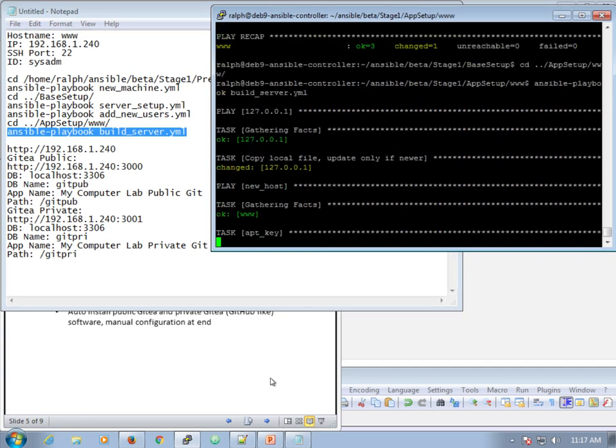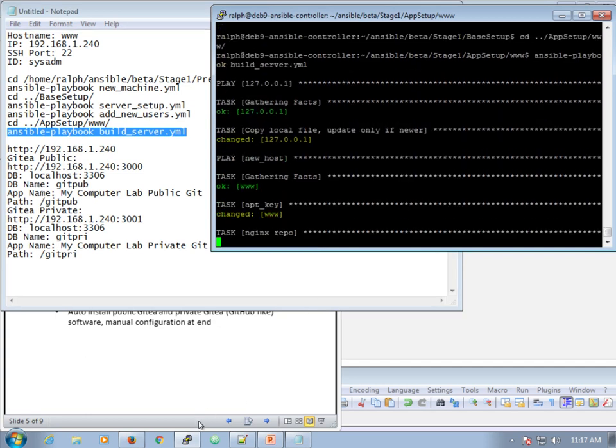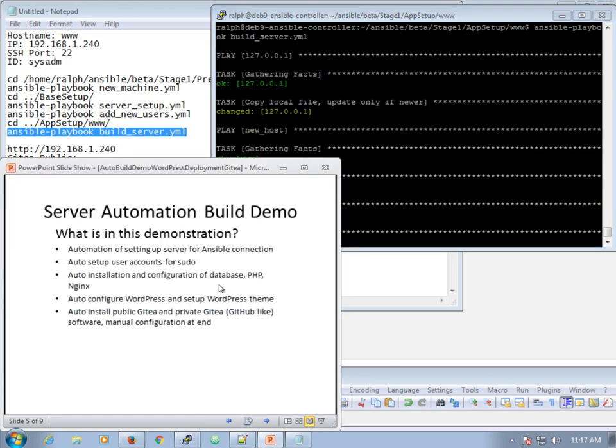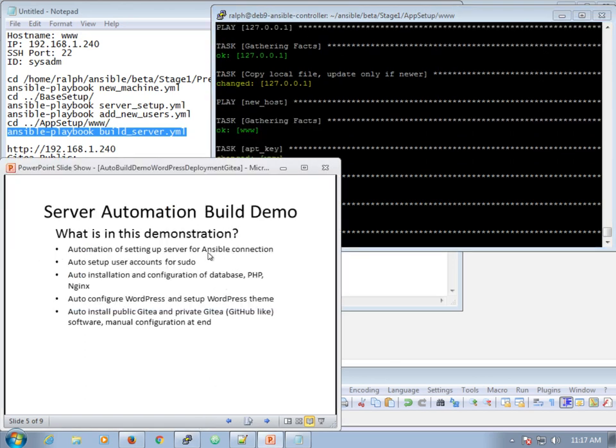So this is the major part that is doing all the software installation. What just happened here? Basically we did the first step. It already set up the server for Ansible connection, and then we just finished the setup of the user account for sudo. Now what it's doing is step number 3, which will do the auto installation and configuration of the database, PHP as well as Nginx.